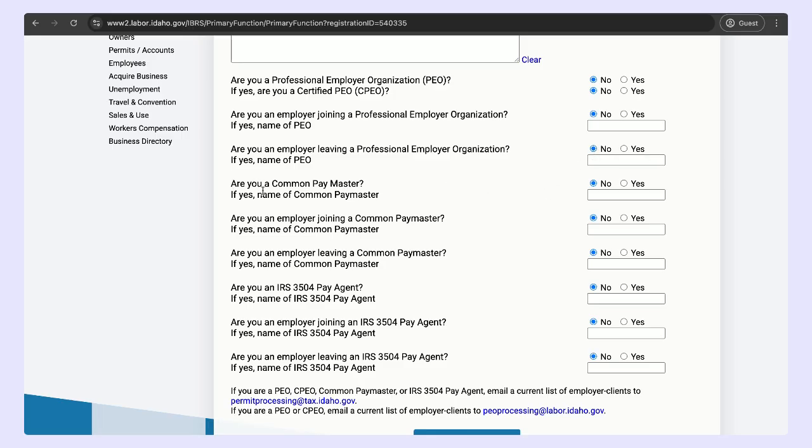Now, the next one is, are you a common paymaster? So, the next three questions are about that. So, this is typically relevant if you have multiple related companies that choose to centralize their payroll processing under one entity. So, if you are acting as a common paymaster, or if your business is a part of a common paymaster arrangement, then you will go ahead and select yes and enter the name of the common paymaster. If none of these are relevant to you, then just go ahead with the no.